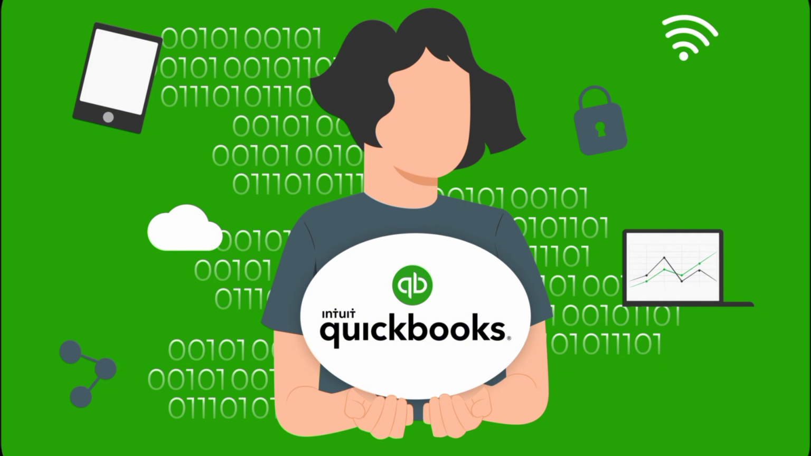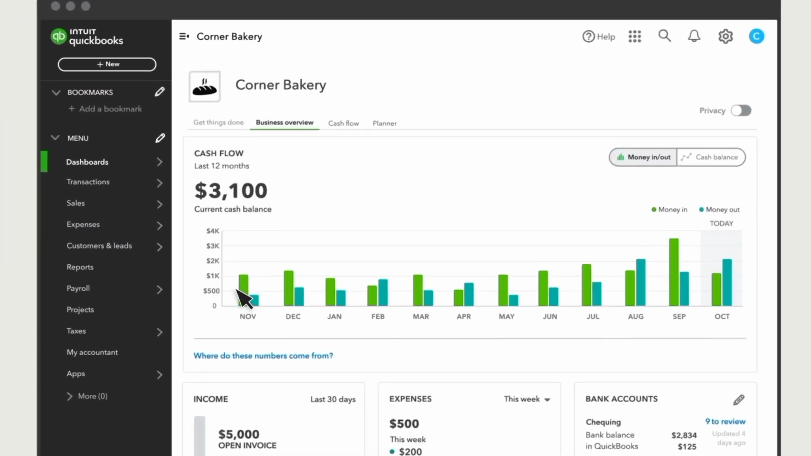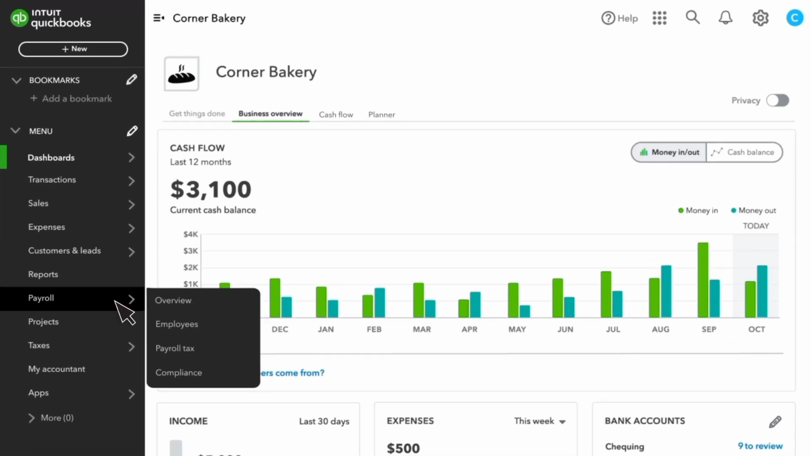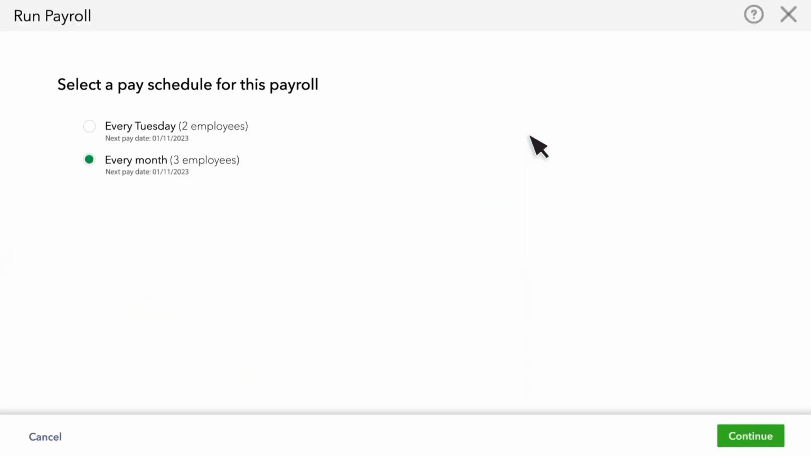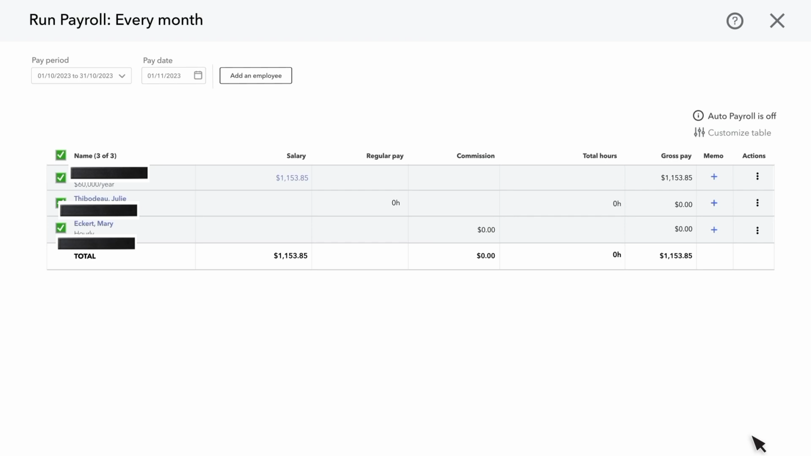Now, to run payroll in QuickBooks, go to the Payroll section in QuickBooks and select Overview. Click on Run Payroll. If you have multiple pay schedules, choose the one you need for the current pay run. Choose the account in QuickBooks where payroll transactions are tracked. Note that this won't change the actual bank account used for payroll.